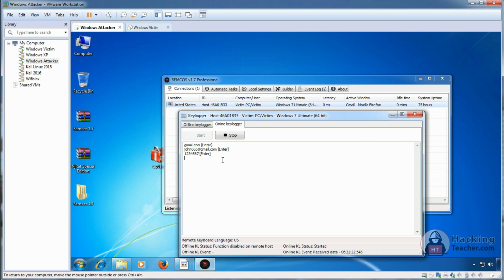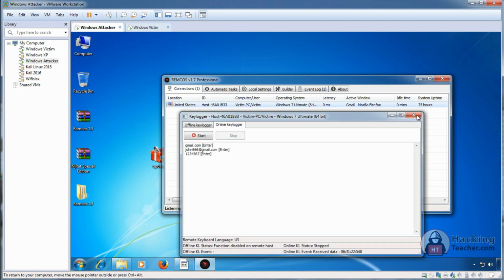So whatever he types more in the future, maybe he'll be chatting with someone, maybe doing some business transaction or a business chat, everything you'll be able to read here. So the keylogger is actually, I think, the best option in Ramcos through which you will be able to grab perfect things like credit cards and bank logins. So I stop it and let's close.